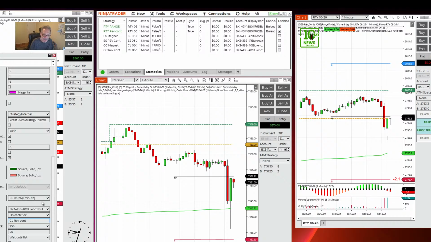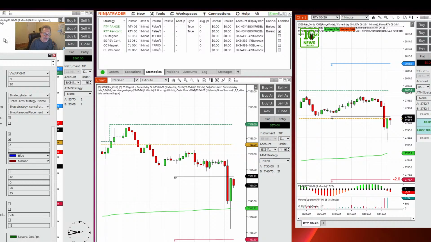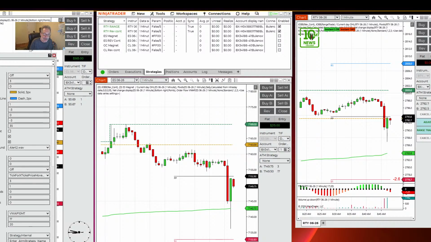And we'll trade it in account number 41. Not 40, 41 for oil. Apply it. And then we have an oil magnet. It was a gold magnet. We'll do a high of day, low of day. Position 1, -3 on the target.